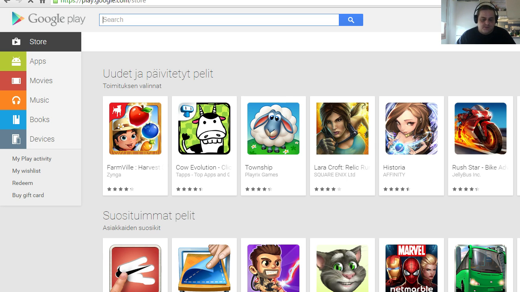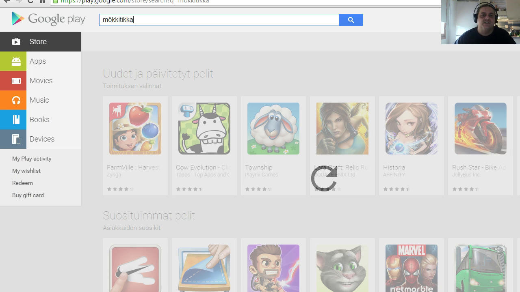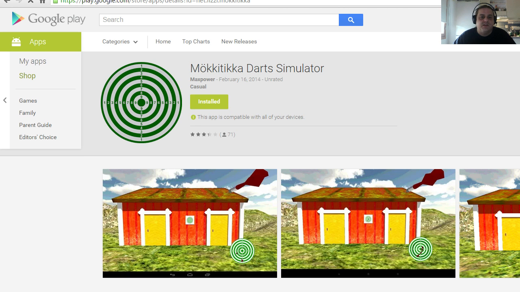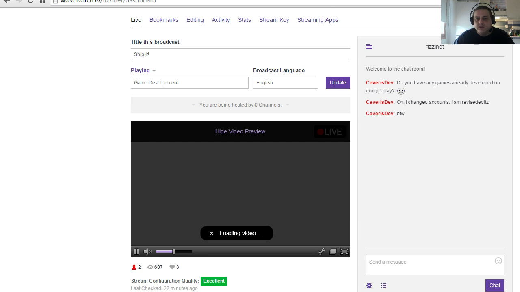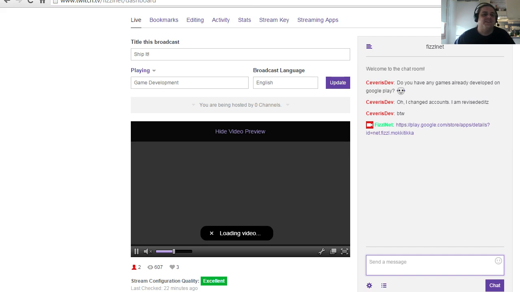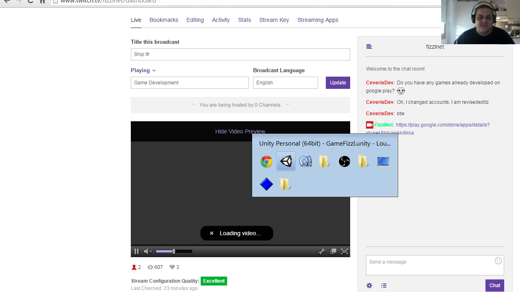Let's see, search Mökkitikka. It has a silly name because this game is not actually played anywhere but Finland or maybe Sweden, if I have understood correctly. And it's horribly ugly because I made the graphics myself. That's kind of my storage building next to my house, which is from the 30s and very dilapidated. So that was what I was going for, but it's both dilapidated and it looks absolute crap. But yeah, thanks for the question.